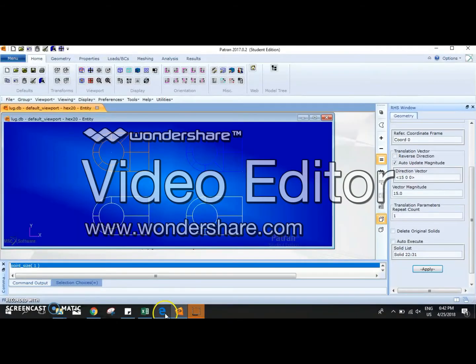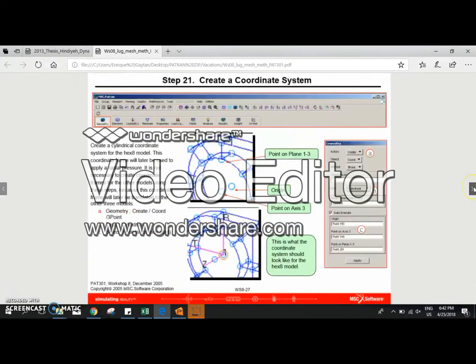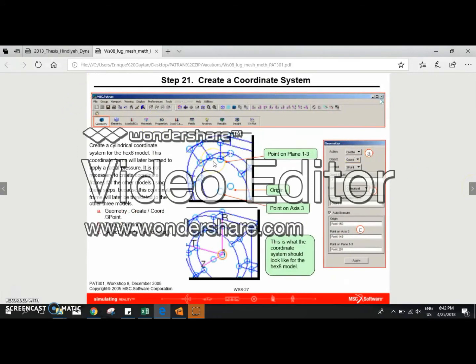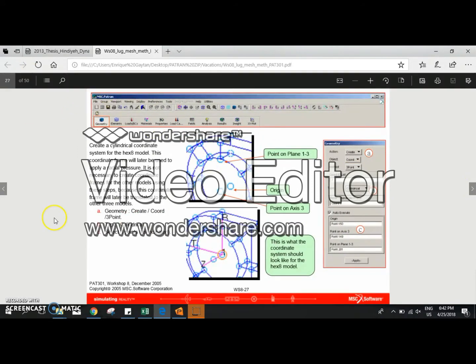And there you go, the four all groups. Then create a coordinate system.